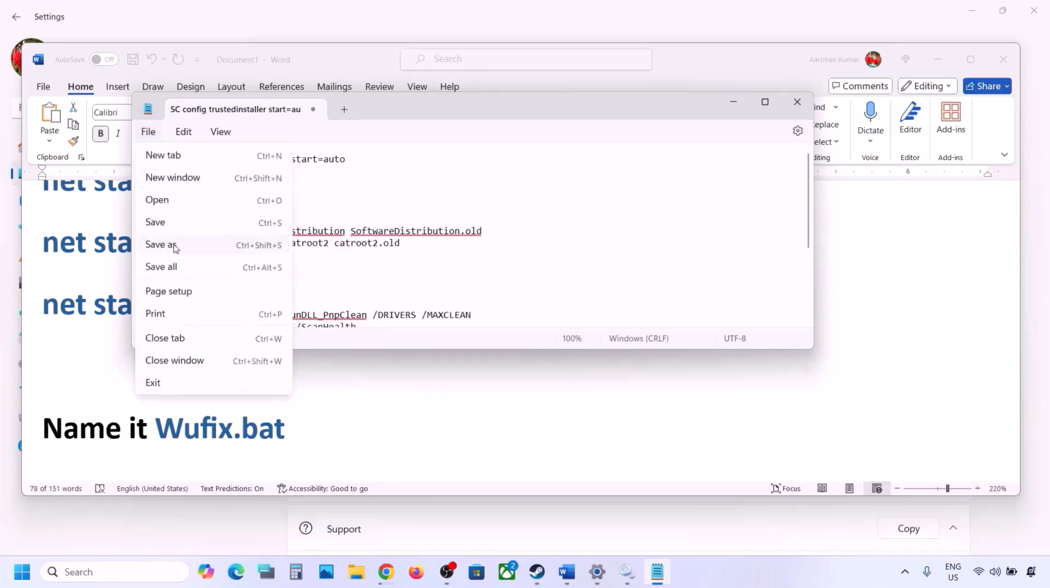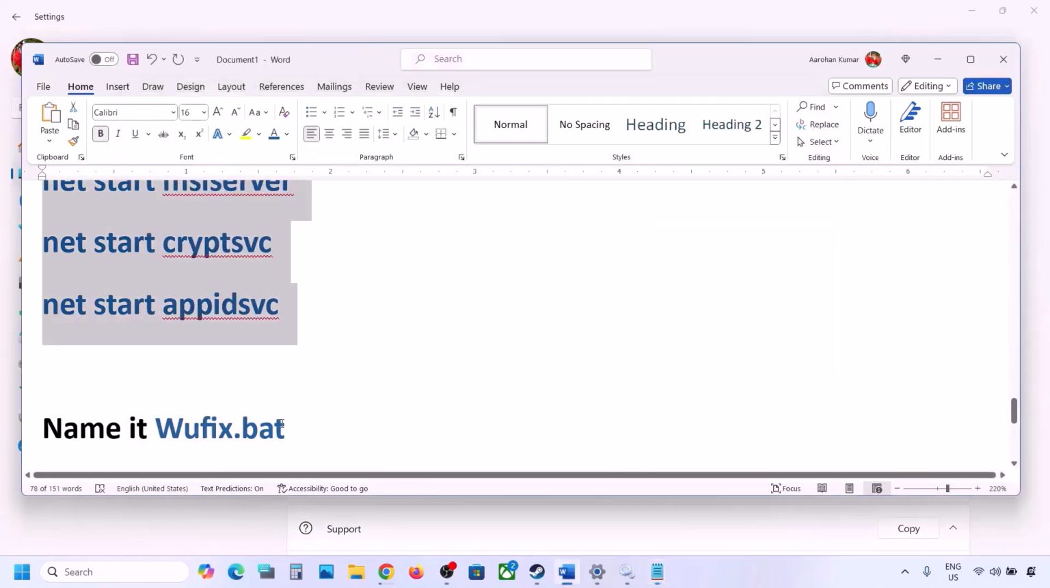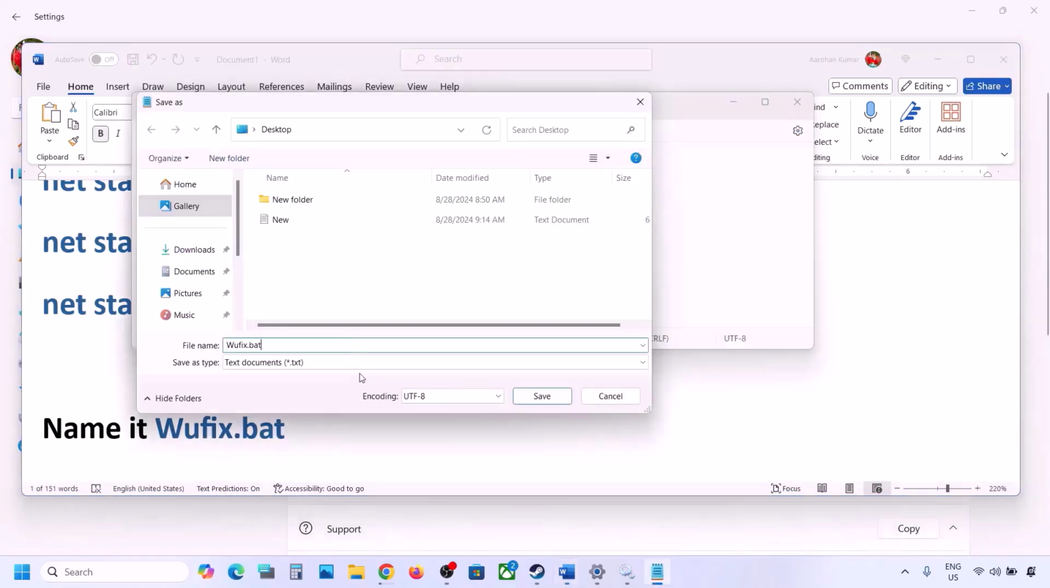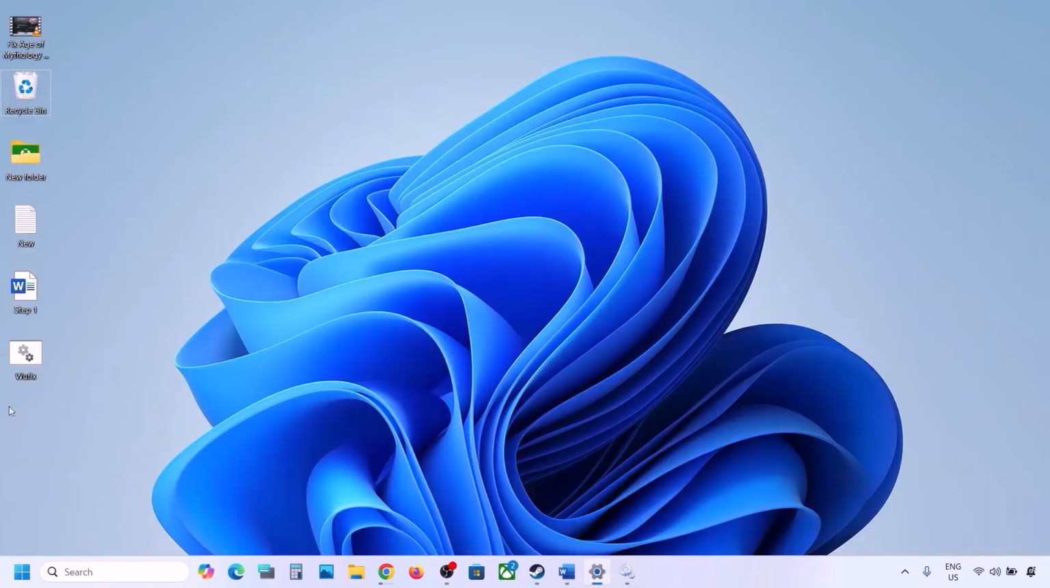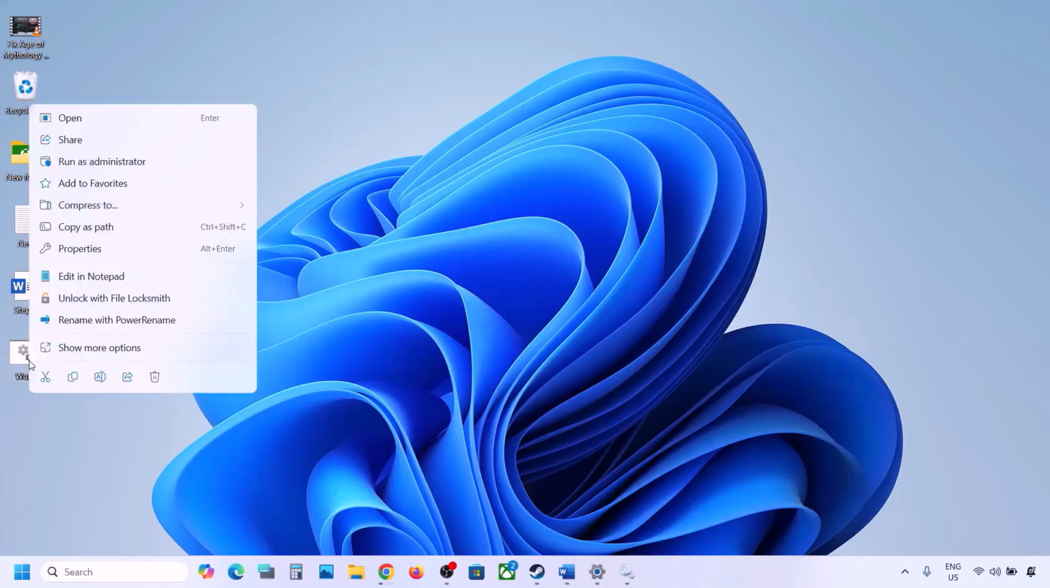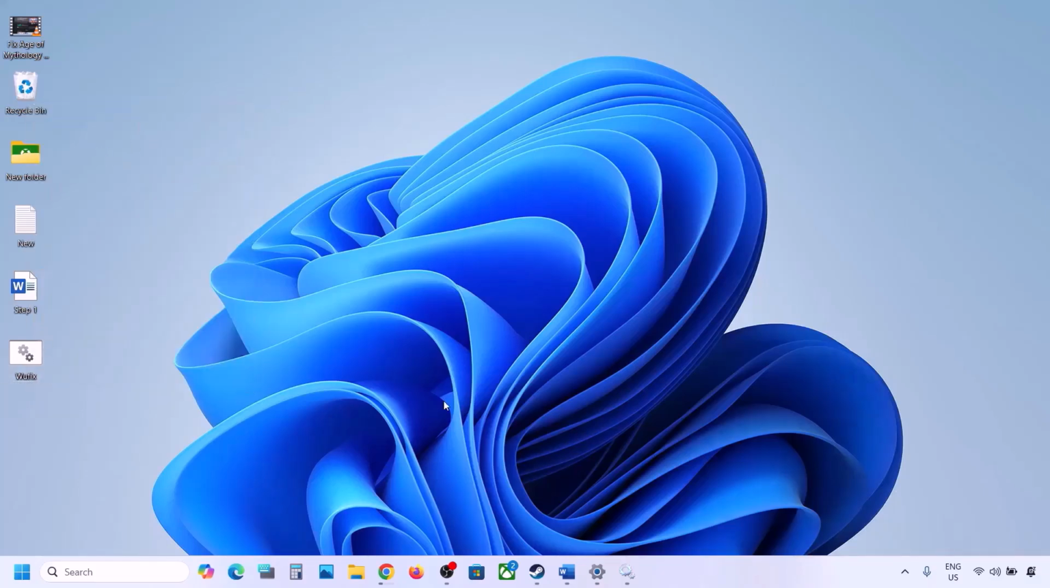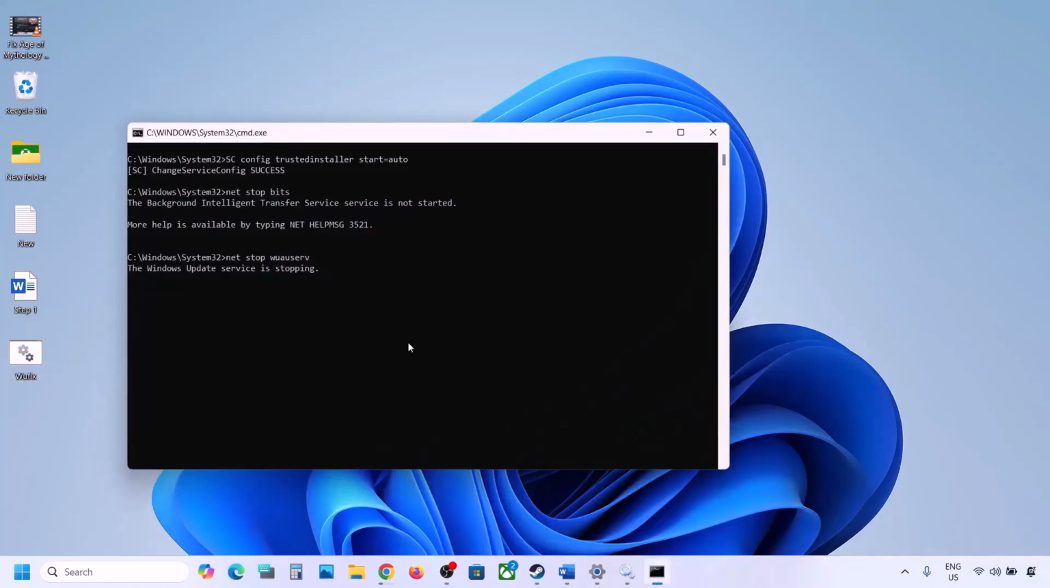Now click on Save As. Name this file as wuauserv.bat, and then for save as type, select all files and you can set the location to desktop. Now once saved, go to desktop, make a right click on wuauserv file and then click on run as administrator. Make sure that you run this file as an administrator. Click on yes to allow and let the process complete.